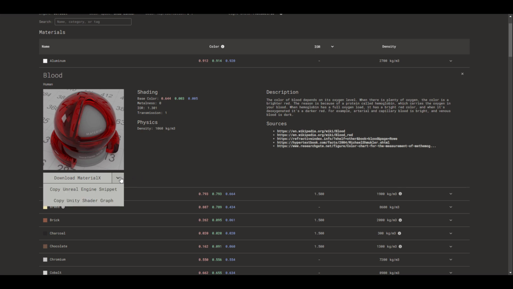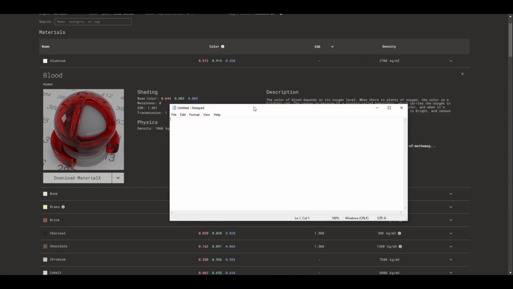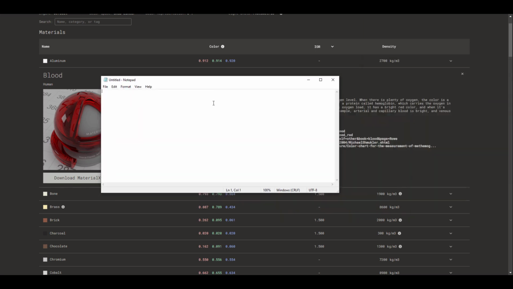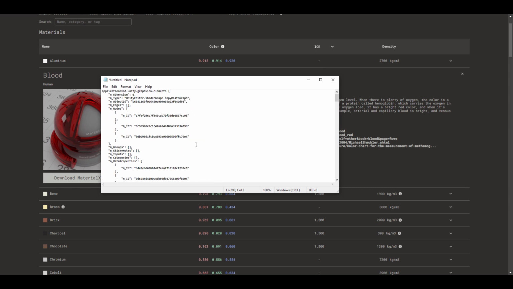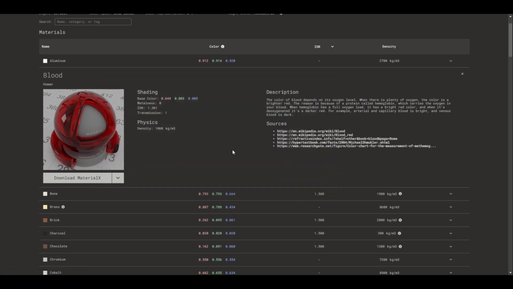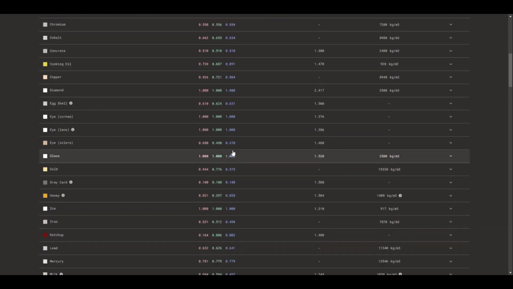Because if you click on the drop down, you'd also notice that you can copy the Unreal Engine snippet, and also you can copy the Unity shader graph. Once you copy this, you can go over to your notepad, your IDE of choice, and paste it. And once you paste it, you can see all the necessary values that you need in creating this particular shader right here. This actually starts making a whole lot of sense, especially if you would like to take advantage of recreating this.